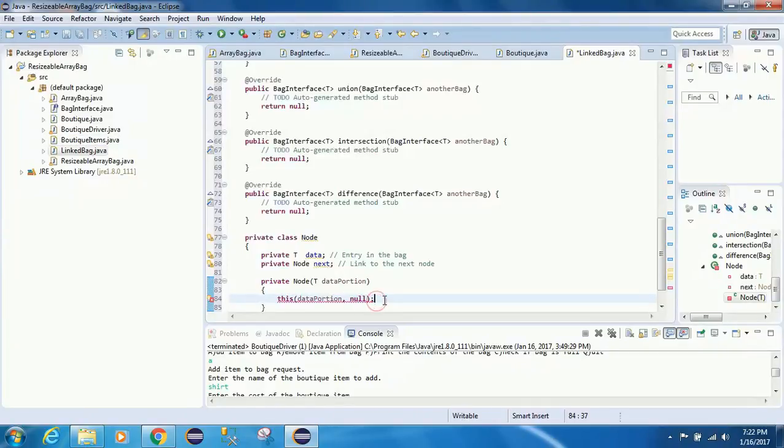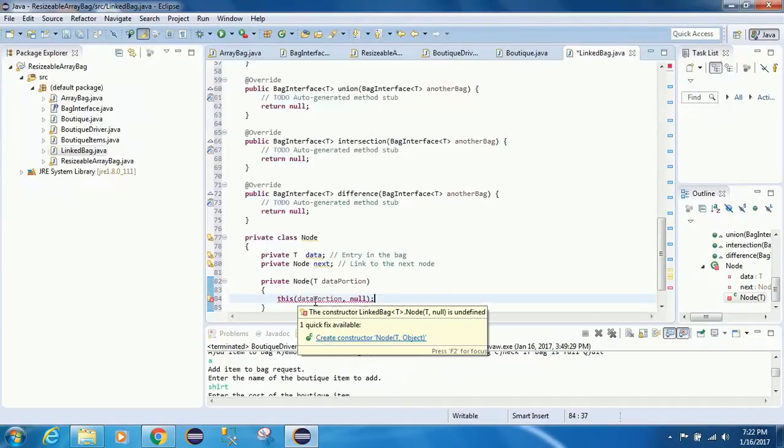Is that a semicolon or a colon? Okay, let me try putting a semicolon there. What's wrong? Why does it not like that? Create constructor Node T. Oh, I need a constructor. I thought I did.